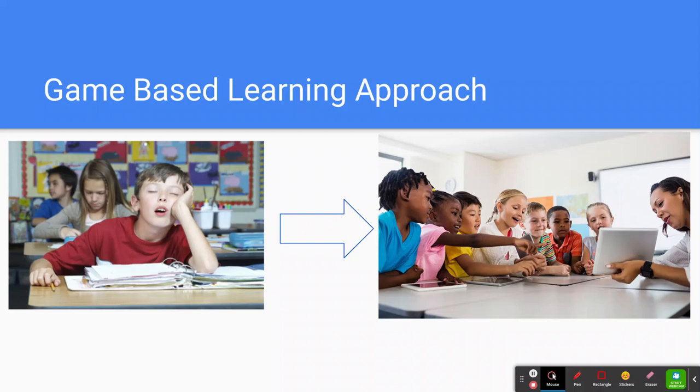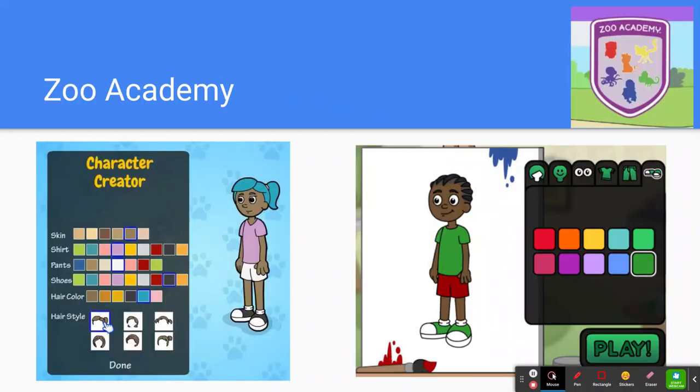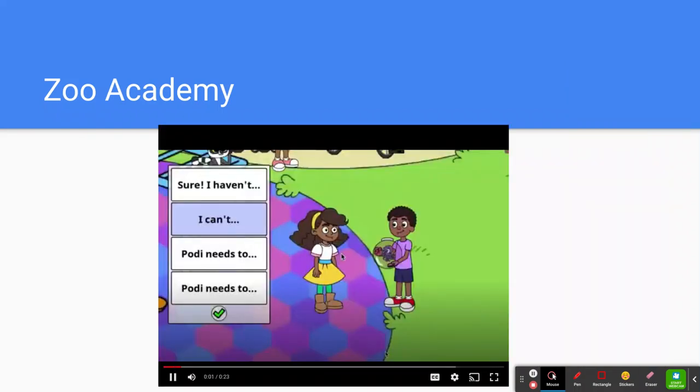Although these topics were being addressed in lessons, I noticed that my students were not always engaged or participating in lessons. This inspired me to look into a game-based approach to address social emotional needs. Through my research, I came across Zoo Academy. Zoo Academy is a social emotional tool that is student led. Once students are introduced to the game, they design a character and then help others demonstrate appropriate social emotional skills. Some of the skills include emotion identification, regulation, and social awareness.